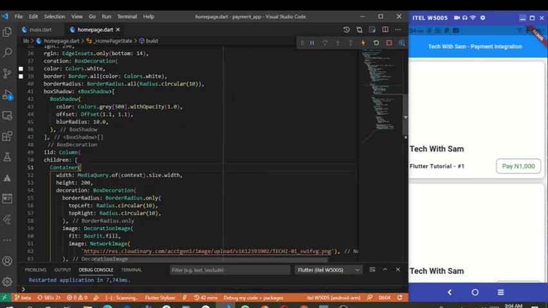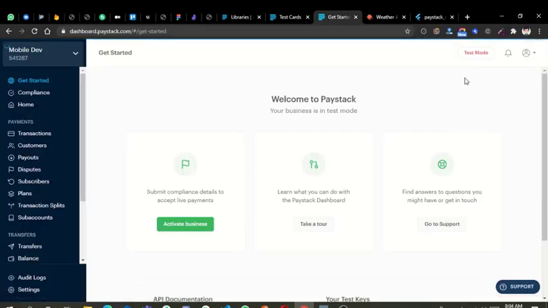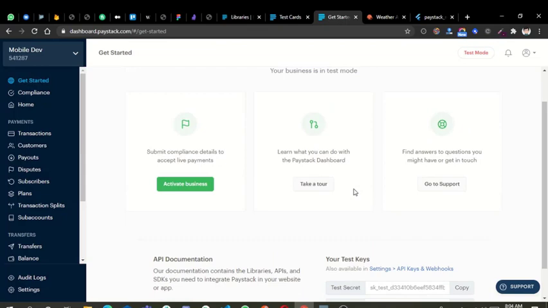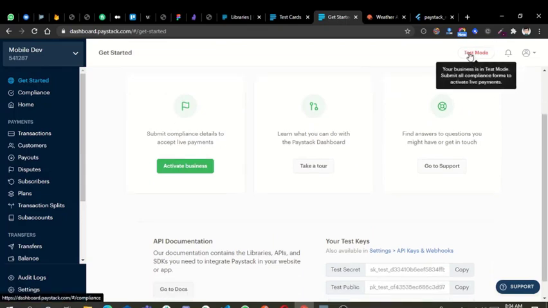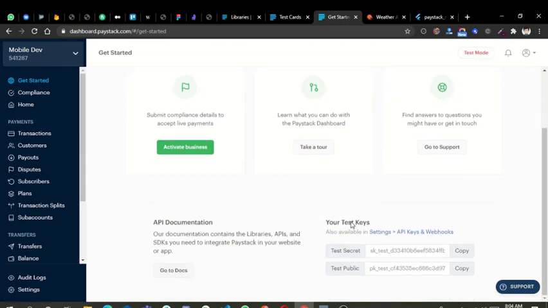So while we are waiting for that, when you sign up to Paystack and you get to the dashboard, if you scroll down, you are still on test mode. You are going to see this banner, test mode. When you scroll down, you are going to see these two keys, test secret and test public. We are going to be using this test secret on our application. We are only going to be using this test secret.